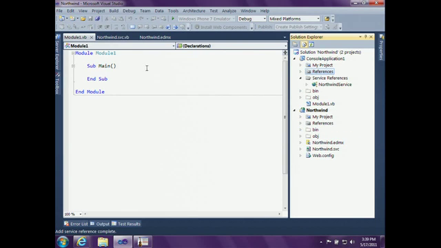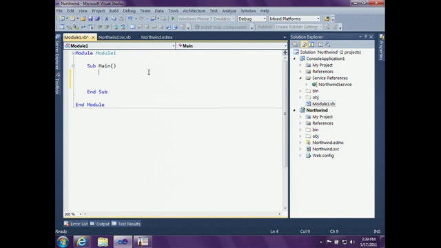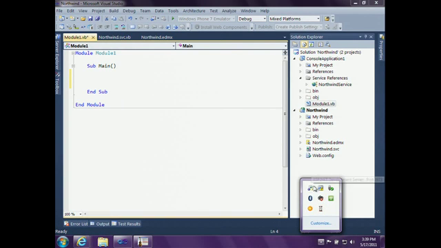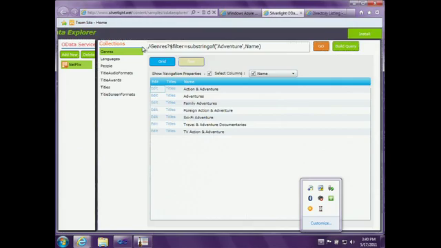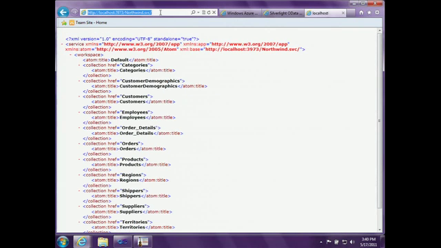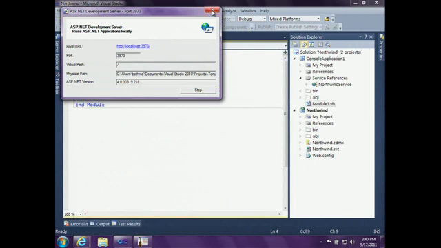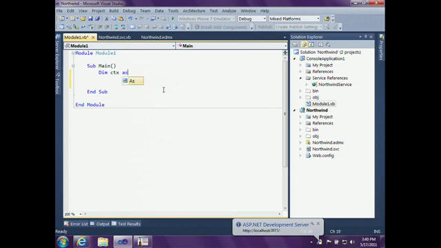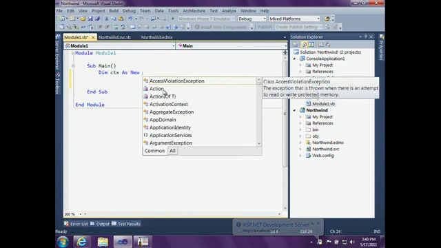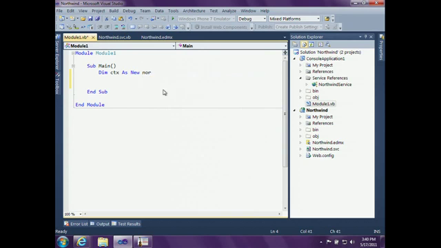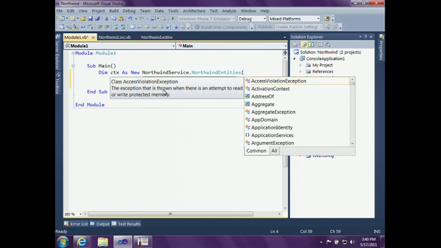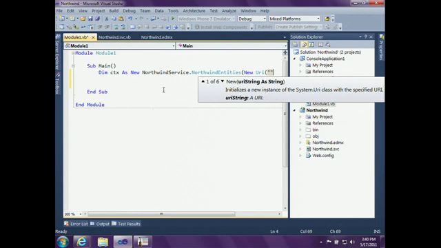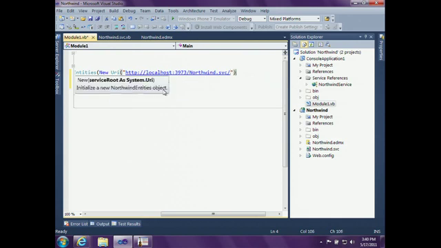Okay, so let's do this. Now that I got the reference, but did I get the URL? So here it is. Love it. Okay, 3973. Here's our URI. I'm going to need that, because what I'm going to do is grab a reference to this. So dim ctx as new, what did I call it? Northwind service. All right, Northwind service, Northwind entities. Okay, and now you just need to specify the URI. New URI. Okay, there it is.